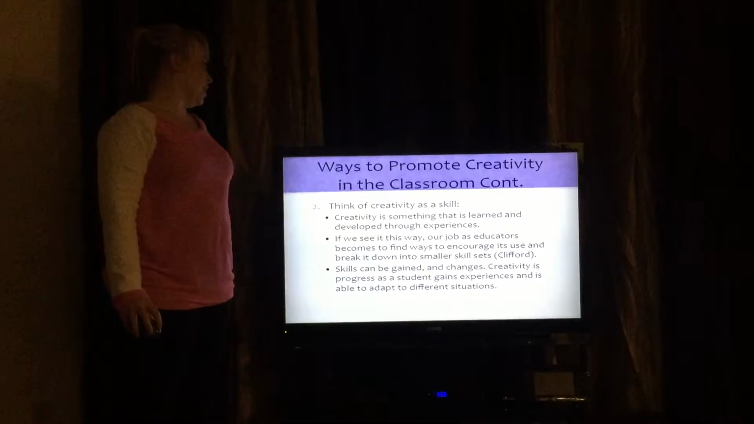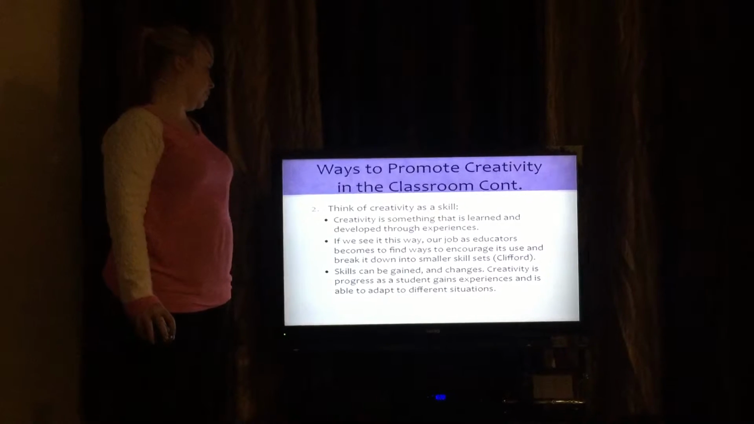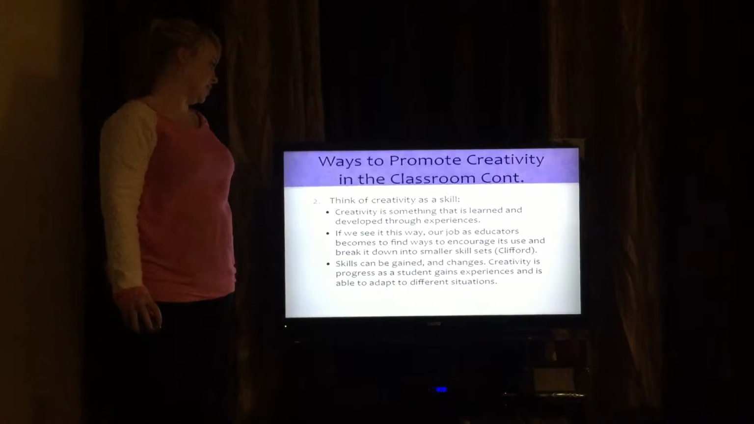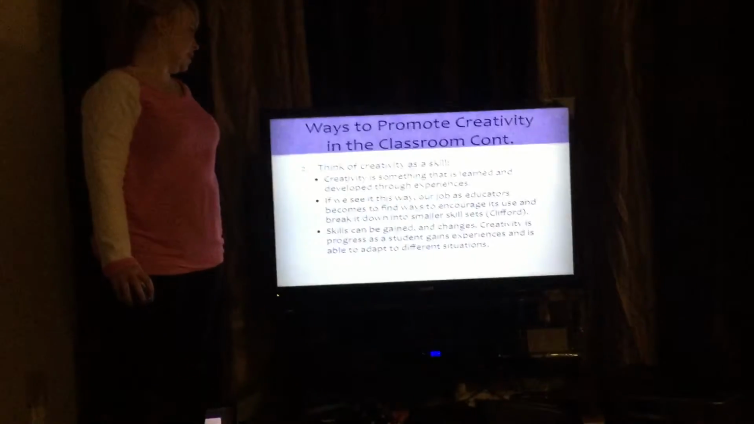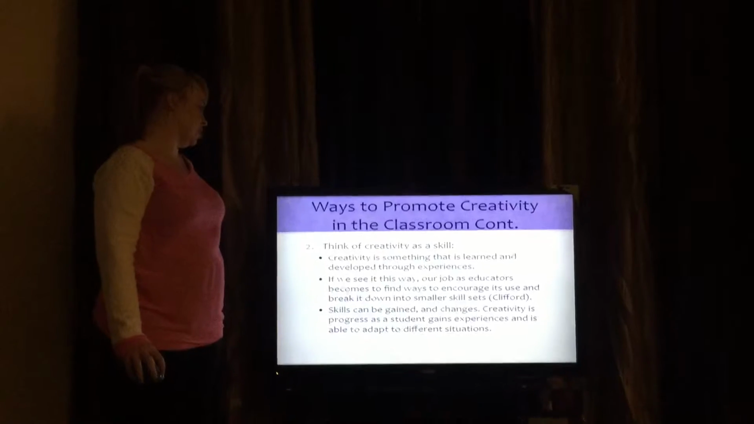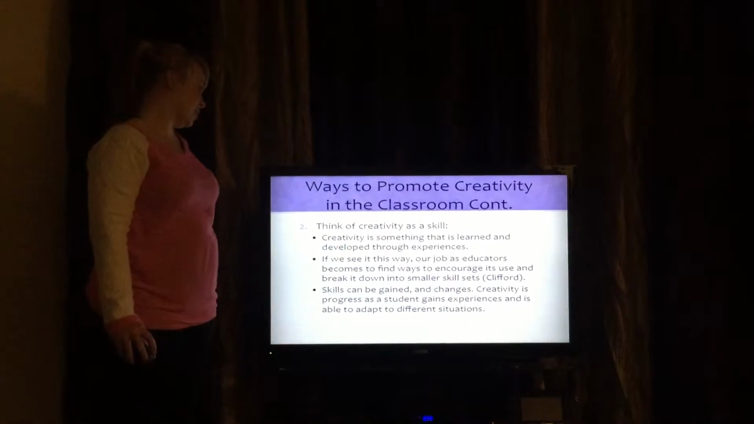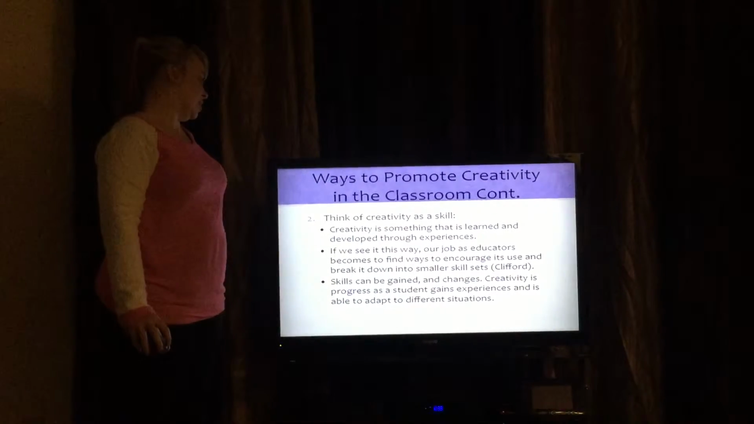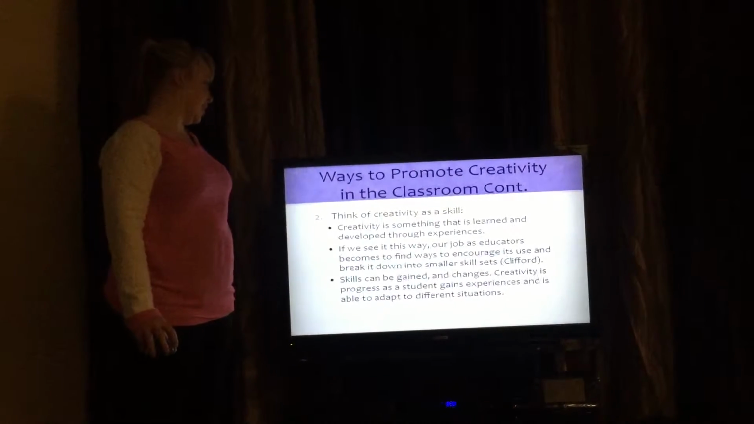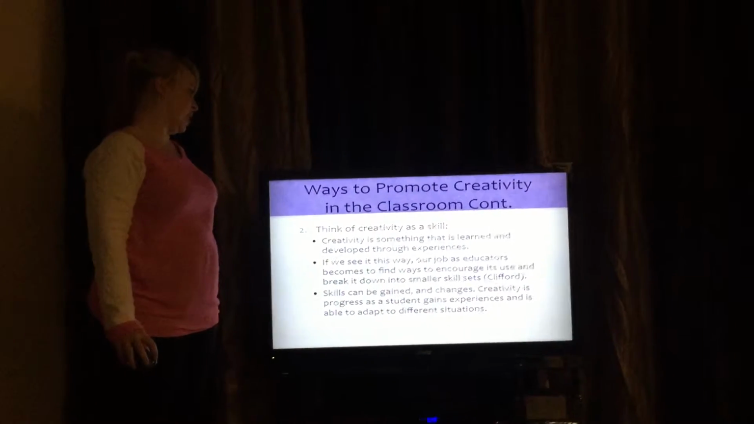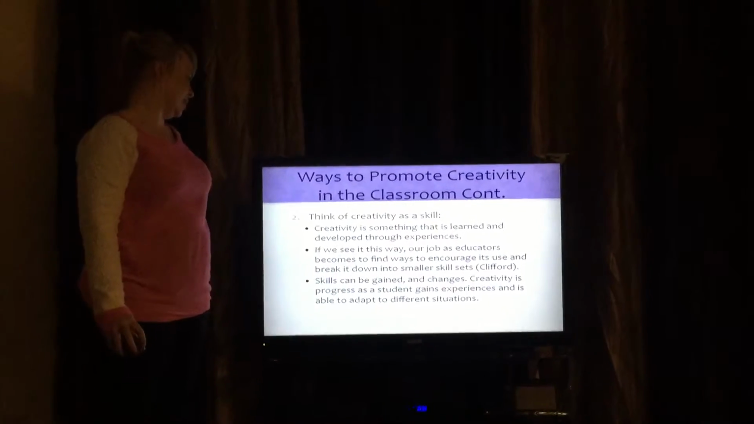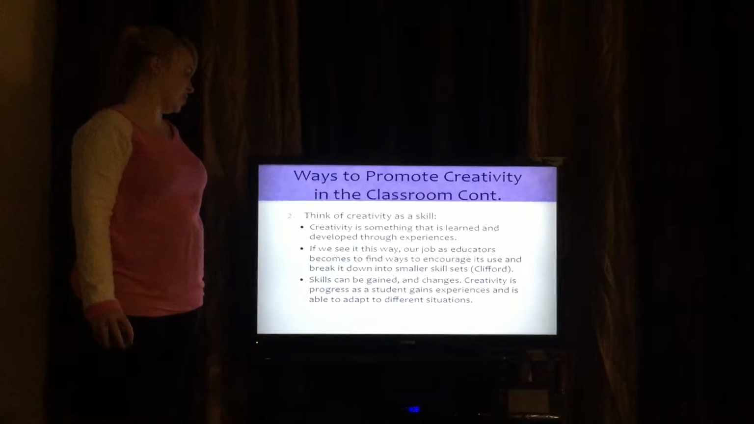Number 2, thinking of creativity as a skill. Creativity is something that is learned and developed through experiences. If we see it this way, our job as educators becomes to find ways to encourage its use and break it down into smaller skill sets. Skills can be gained and changed. Creativity progresses as a student gains experiences and is able to adapt to different situations.